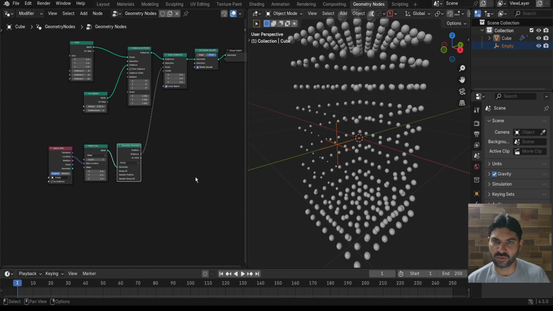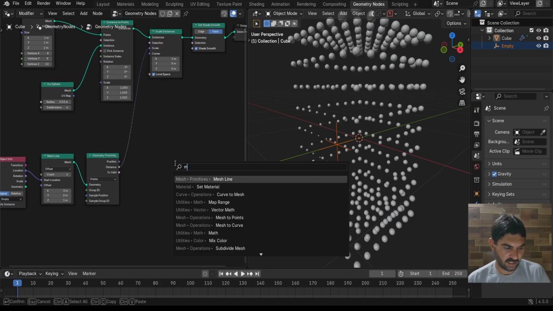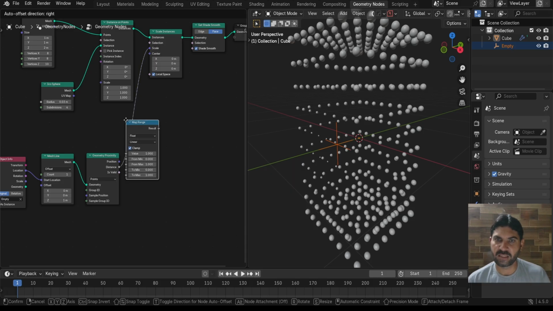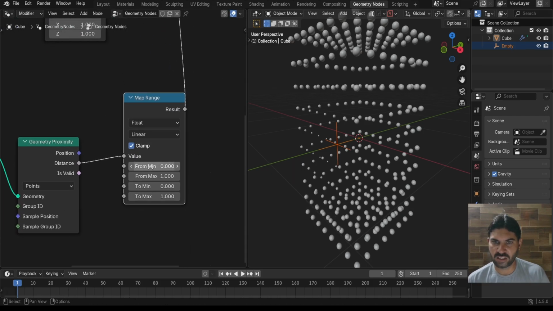And here I use the map range node to control or adjust our value. So for that, here I search for the map range, place it here, and here I make some changes to this map range. Here I increase the scale.